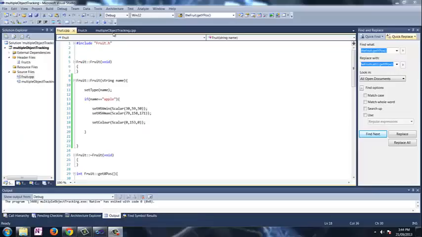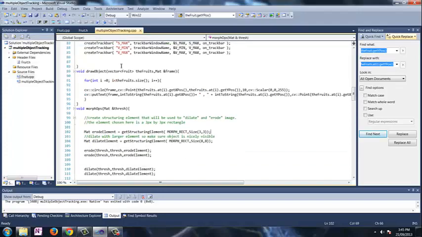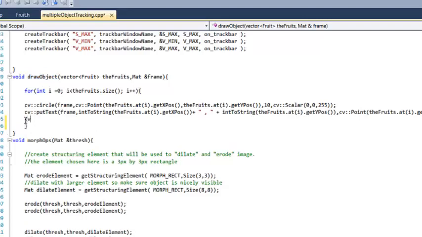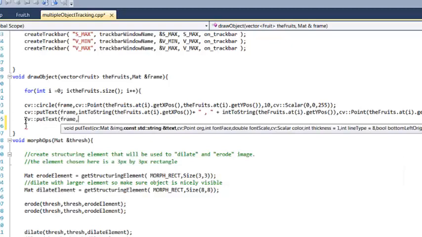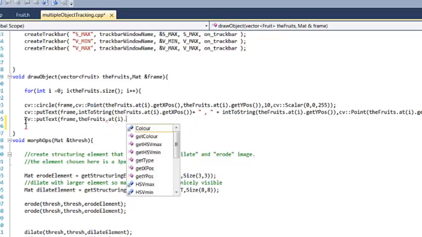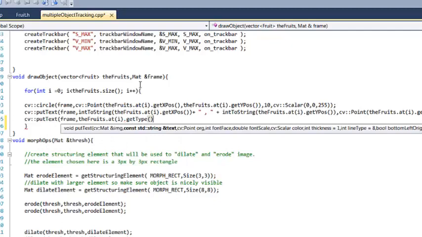Where we're going to implement this new stuff is in our main source file. Go to the draw object function, and we're going to add in something new here. We're going to add in a put text. It's going to go on the frame, and then the string of text that we're going to put in is, let's just see, yeah, in our vector, the fruits dot at the index dot get type. And look how many times this function gets called. It gets called through a whole vector, so we don't have to type in anything.